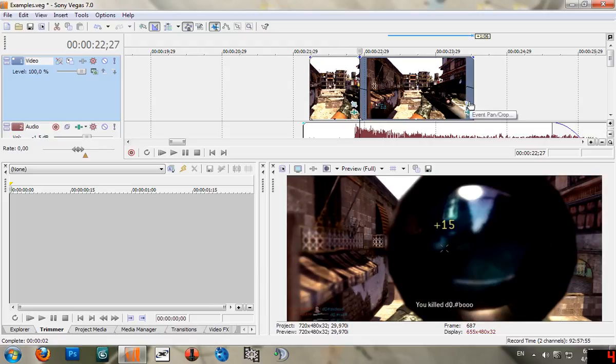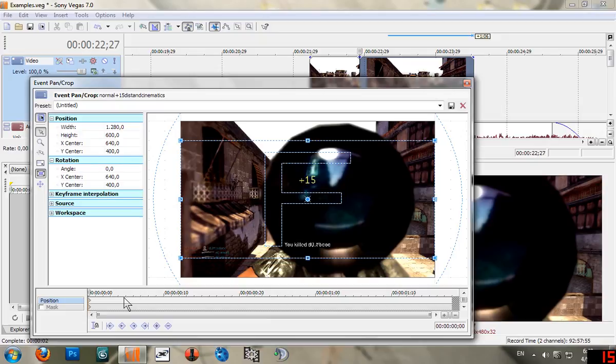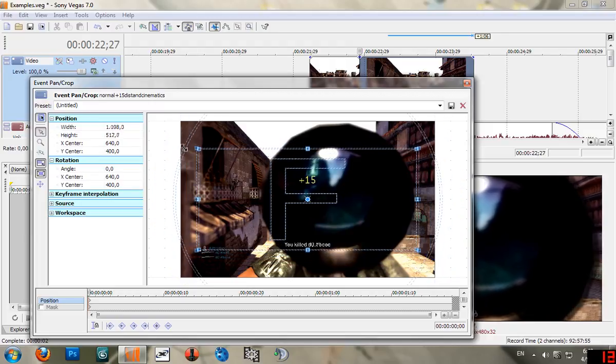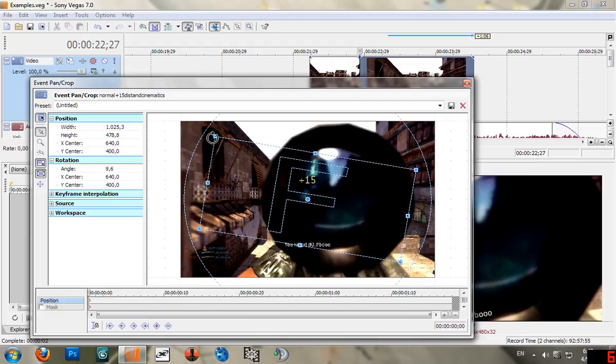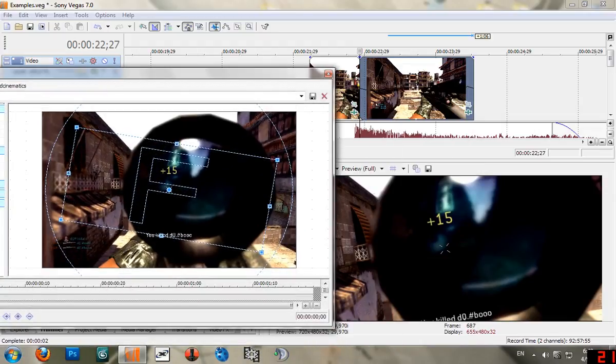The first thing we're going to do is add some pan crop effect. So we're going to rotate the video right when the shot begins. So I'm going to do it right now. Make sure you got lock aspect ratio checked because it will really help in this stage. So I zoom in a bit and I rotate, and now you see I got this thing here.